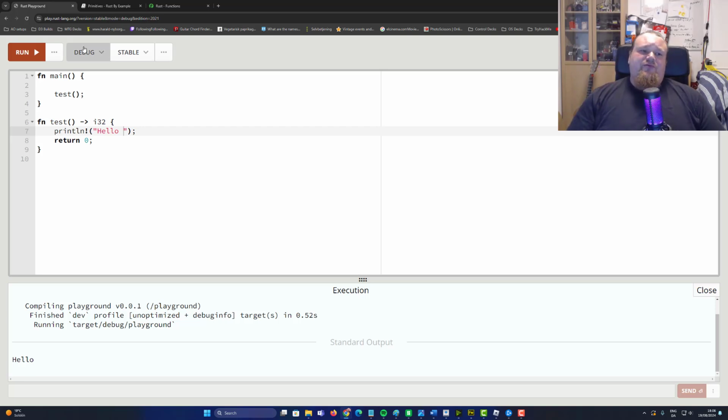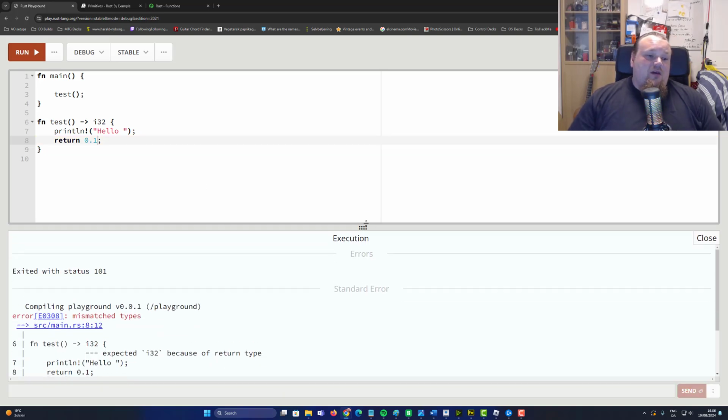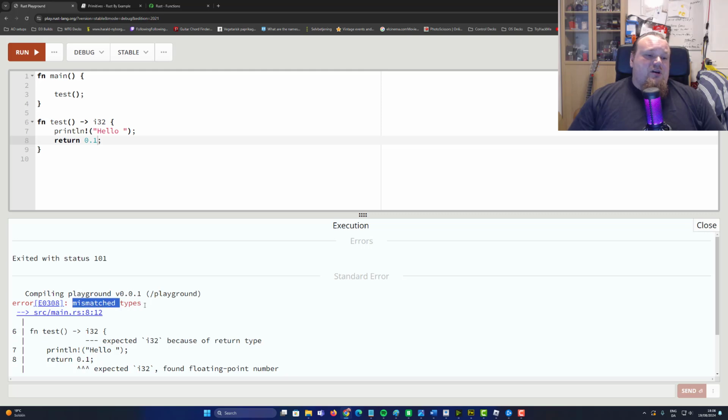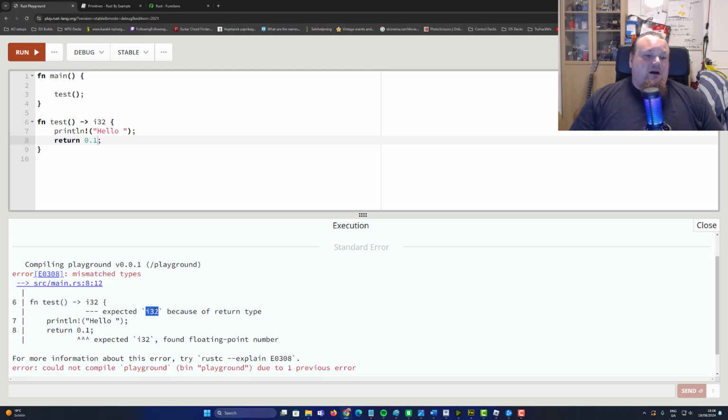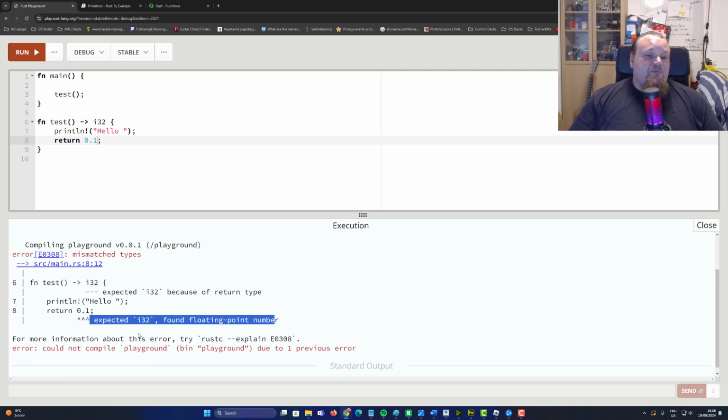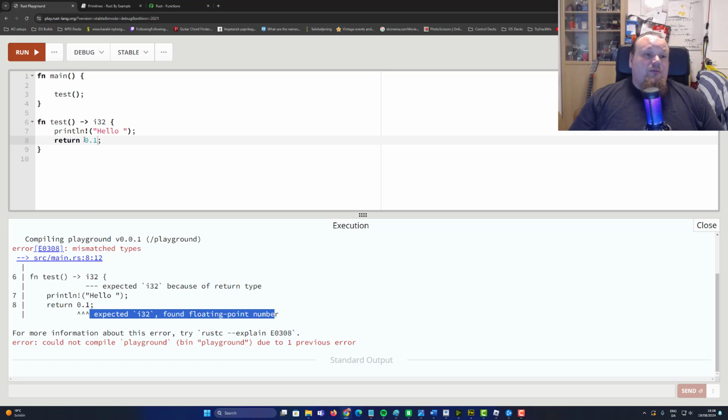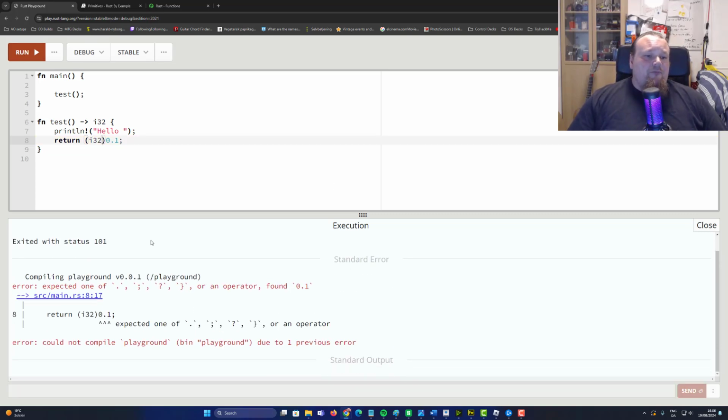Now, I want to make this fail. So I'm going to return a floating value. Let's see what happens then. Mismatched types. Expected i32, and because the return type points towards i32 and this is a floating point value, that's going to be a problem. So can we actually do something like typecasting? Does this work in Rust? No, it did not.